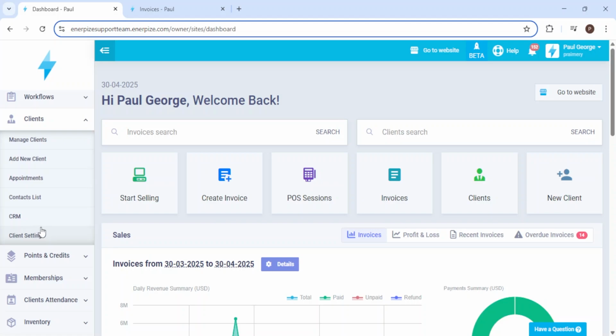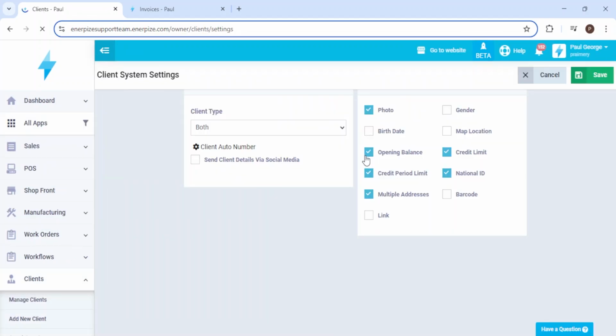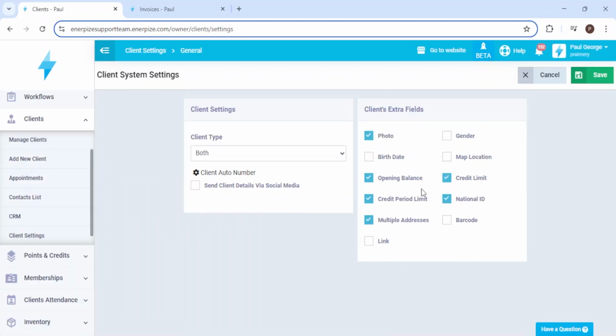To set this up, navigate to the Client Settings page from the Client's menu. Then click on the General tab. Enable both the credit limit and credit period limit options, then click Save.